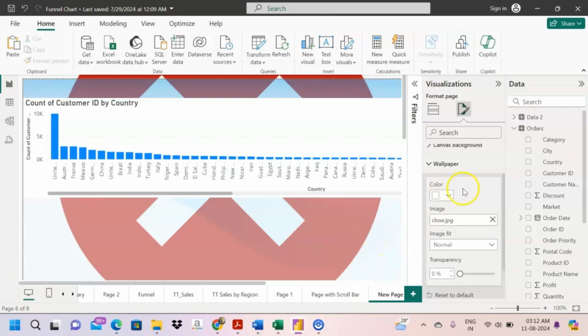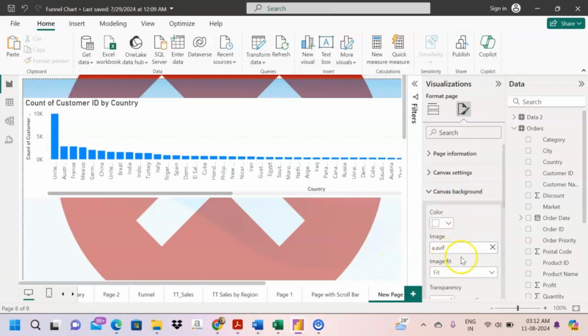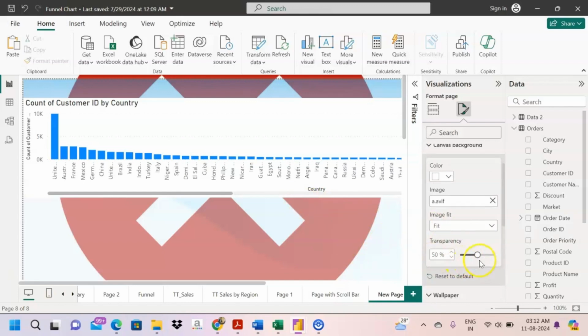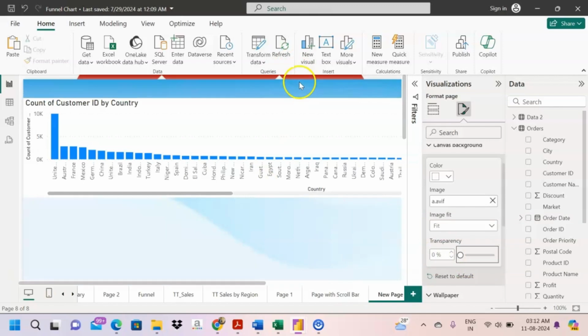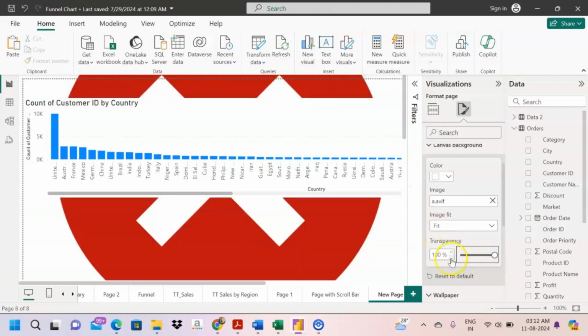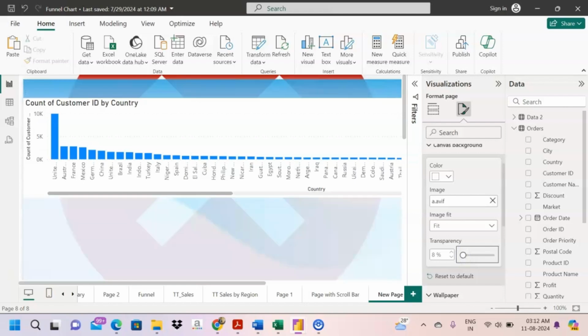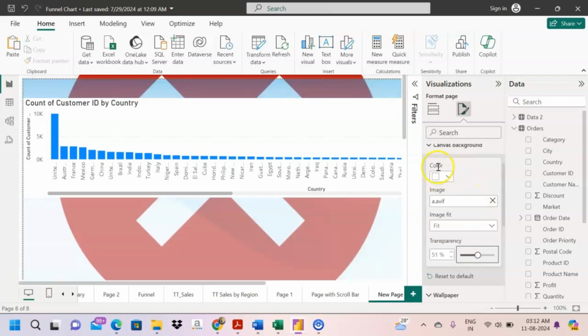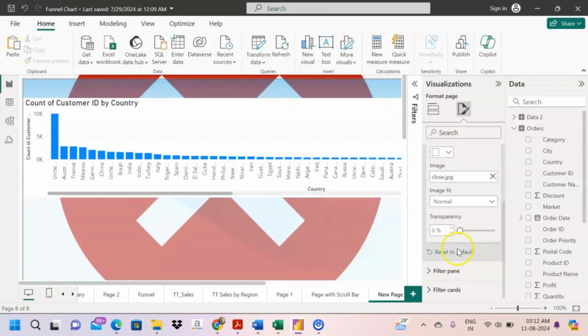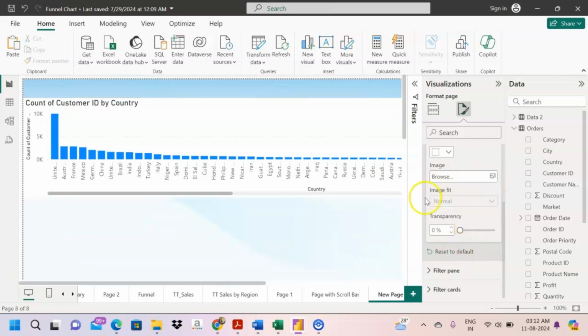Actually, our canvas background is 50% darker, that's why we are able to see this one. If we keep it at 0%, then this wallpaper is gone. Or if we do it by 100%, then your canvas is 100% transparent. So this is how we will define it. So this is the canvas and wallpaper. For now we will remove it.